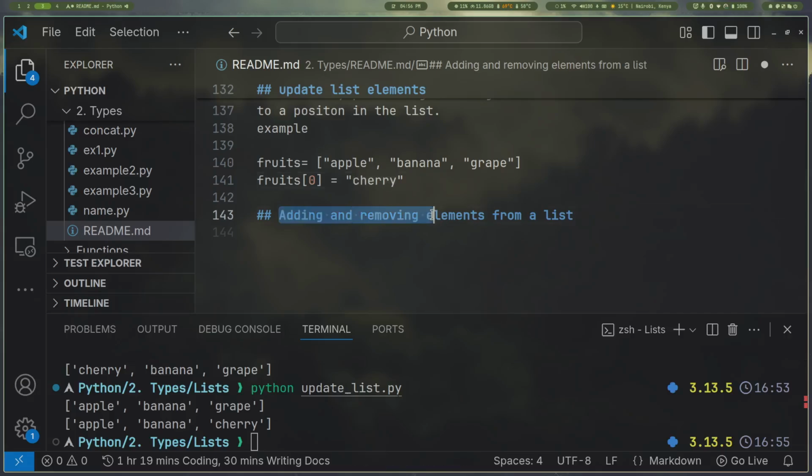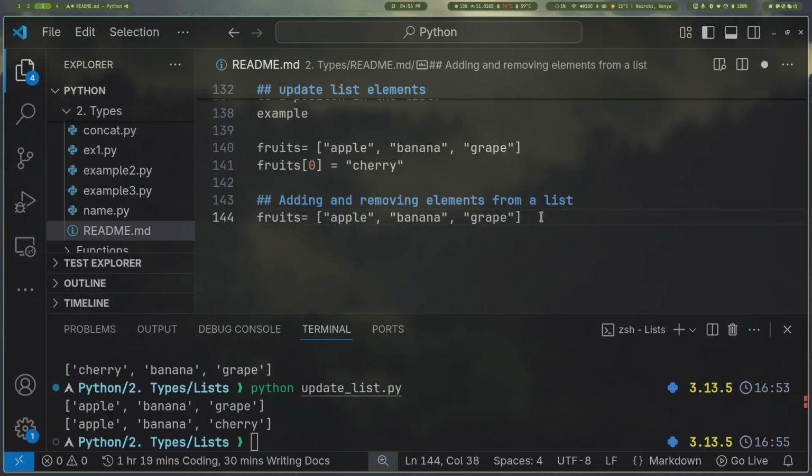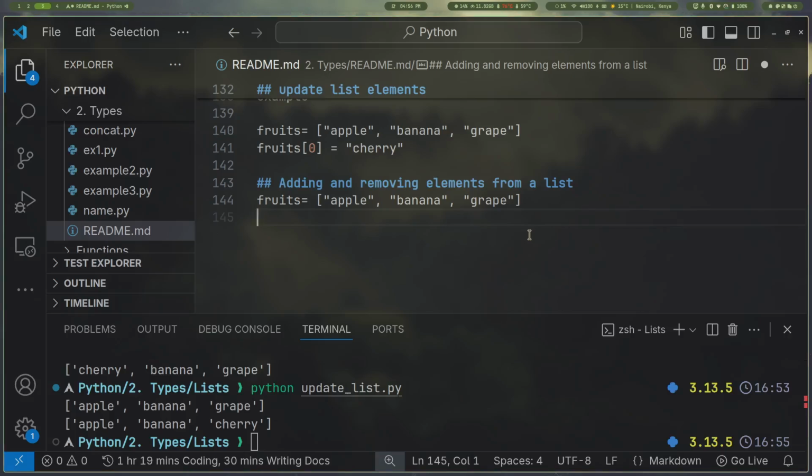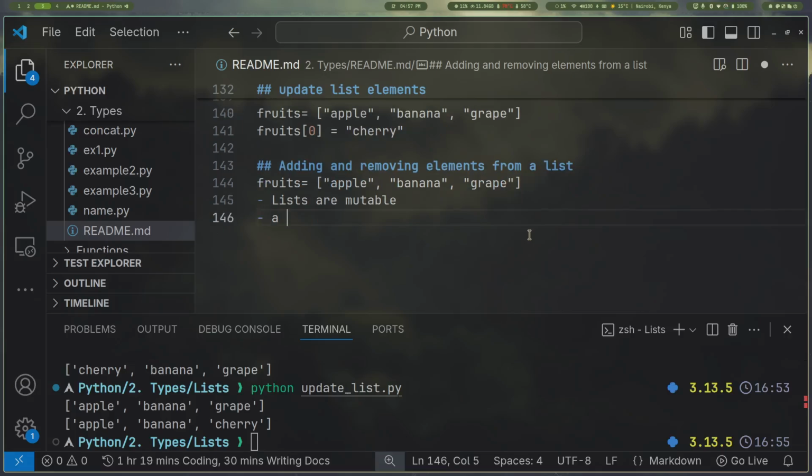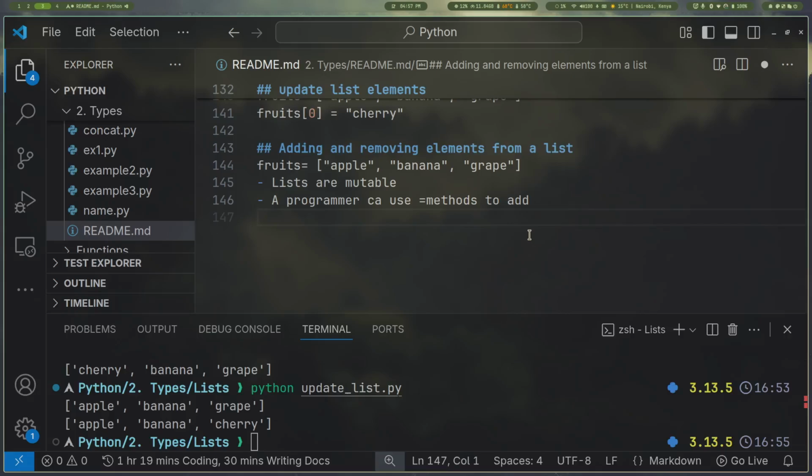Now, let's talk about adding and removing elements from a list. This is the list we have, right? So let's talk about how we can add more, and then how we can remove. Since we've said lists are mutable, that's why you can add and remove. So, because they are mutable, a programmer can use methods to add and remove elements in a list.